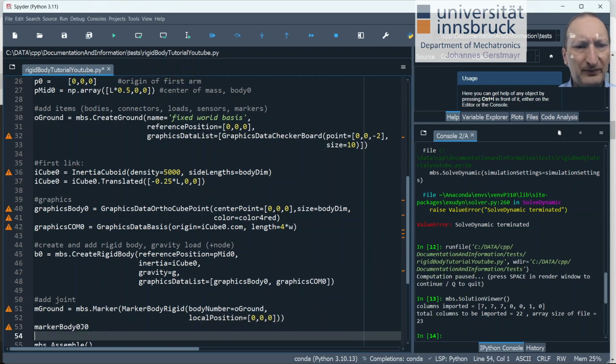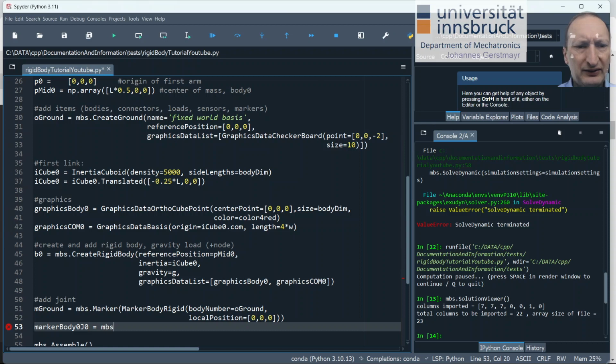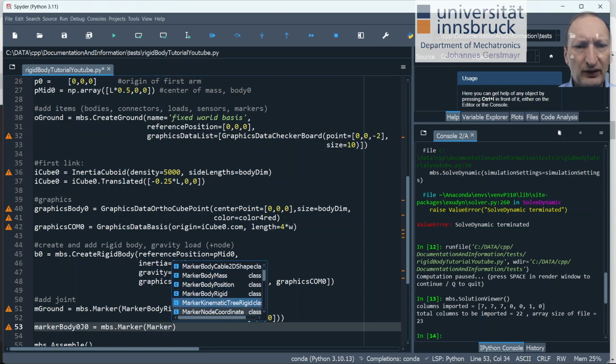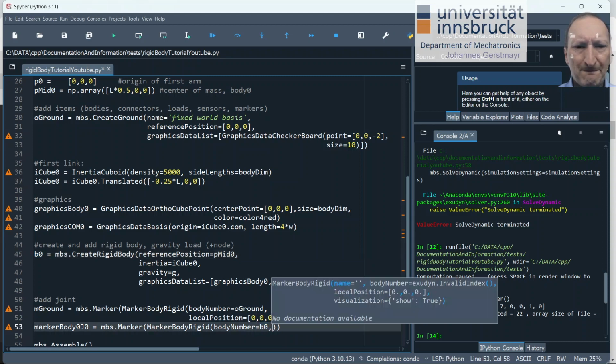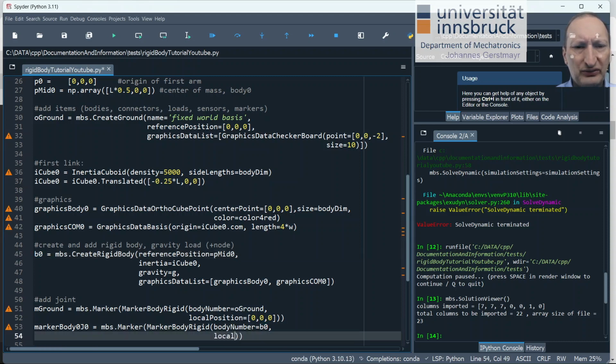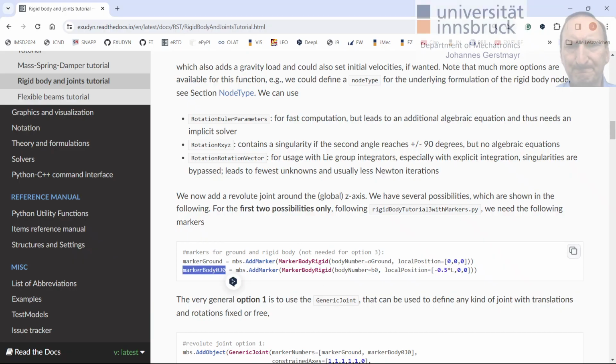The second marker is again a marker body rigid. But in this case, I use the body number B0 that I just created before. This is this rigid body, which is our moving body. And the local position will now be different. This is also visible here.